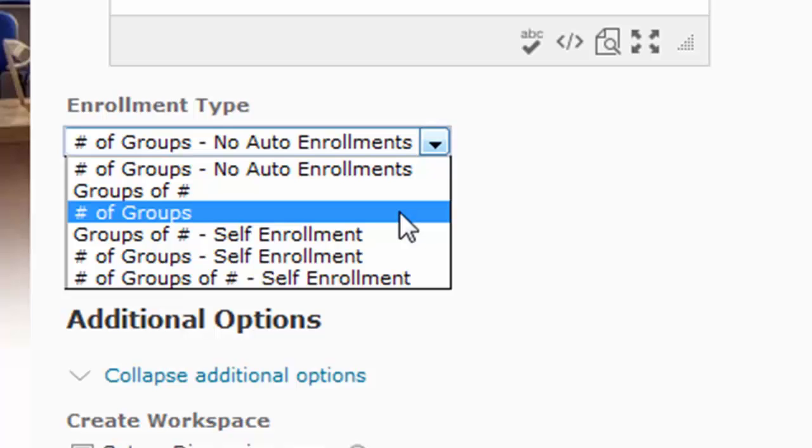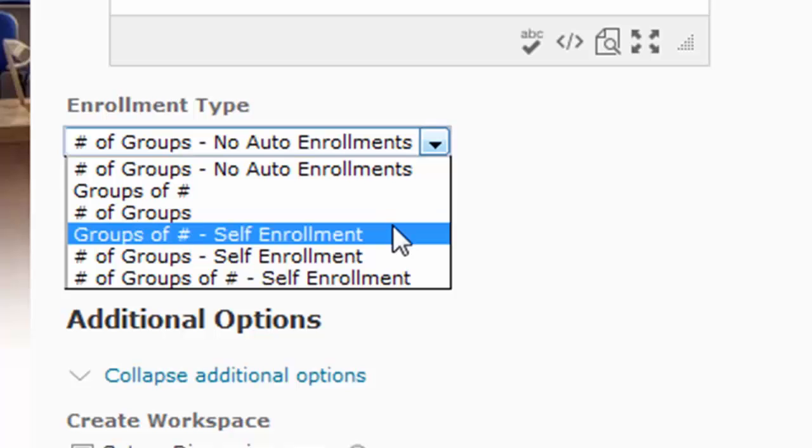The third option here is number of groups. So this allows you to set the number of groups that you want to create. So if you had 20 students in your class, you wanted to create, for example, 5 groups, Desire to Learn would automatically put 4 students in each of those 5 groups for you, totaling the 20 students in the class. So again, Desire to Learn will automatically put those students in the groups for you.